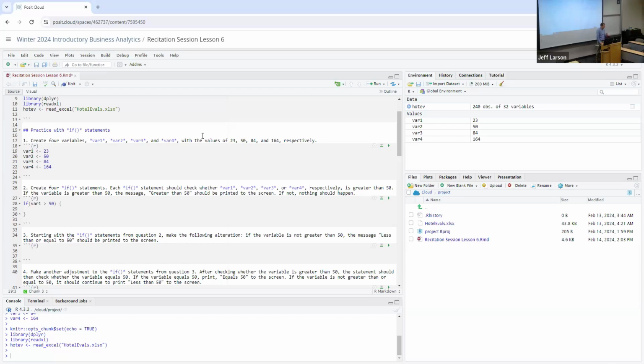Again, just a convention I like to use and encourage you to use is to do a hard carriage return so that you can see this indentation there and know I'm inside this if statement. So if that if statement resolves as true, then I want to print greater than 50. When we execute that, we know variable 1 is 23, so this should not do anything.